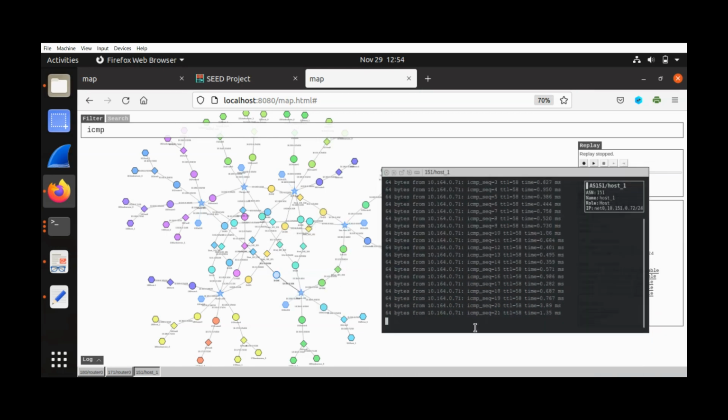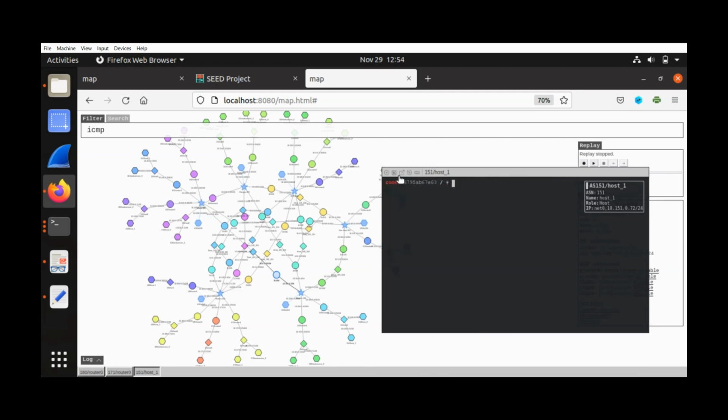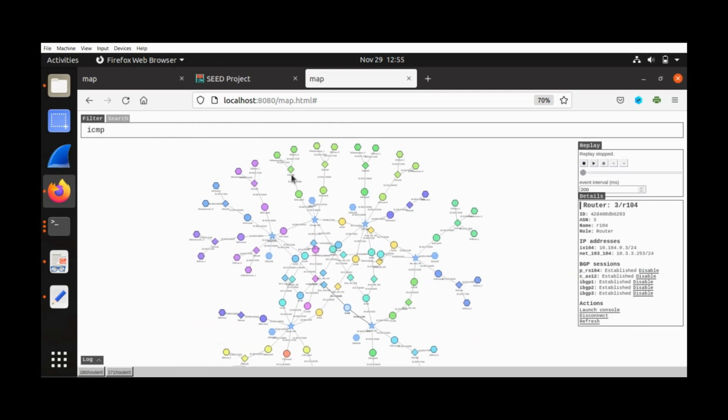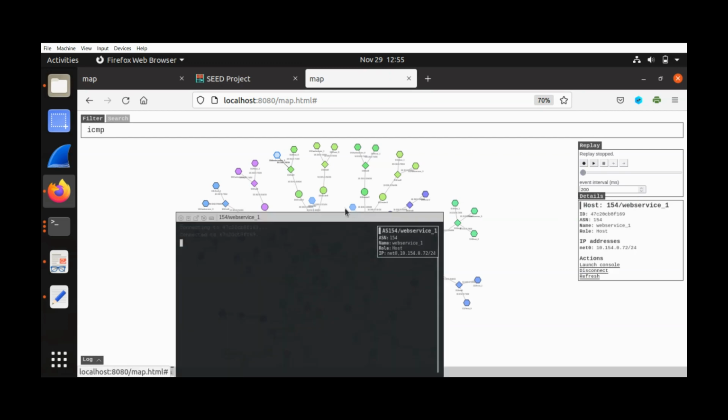So let's change. We're gonna change the router. Let's see if we can use one of those. 64.